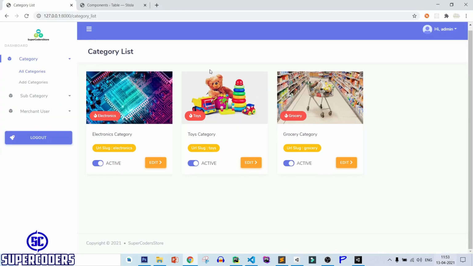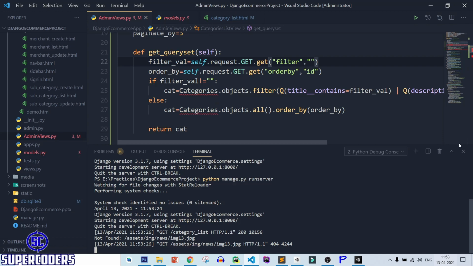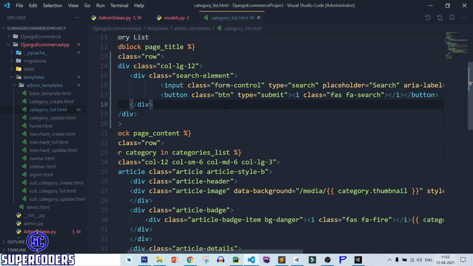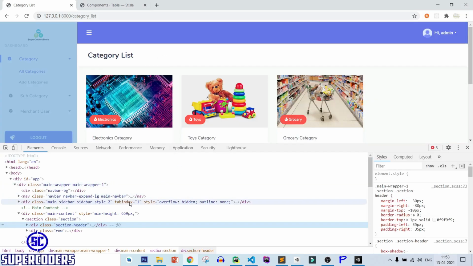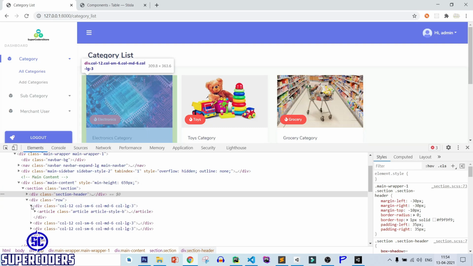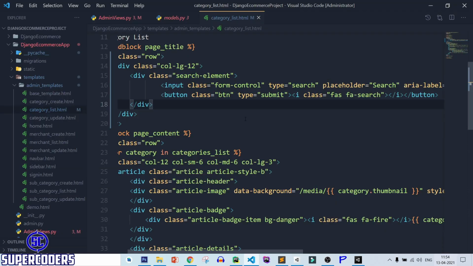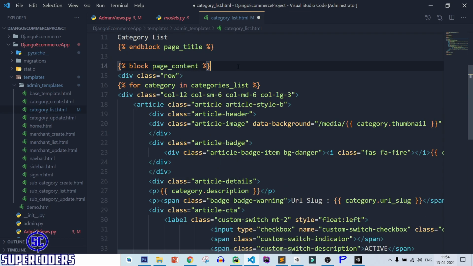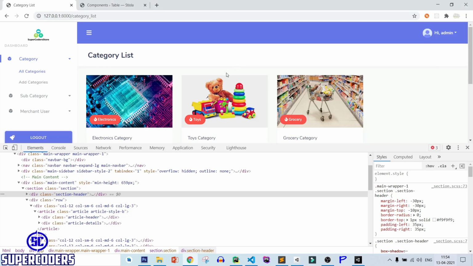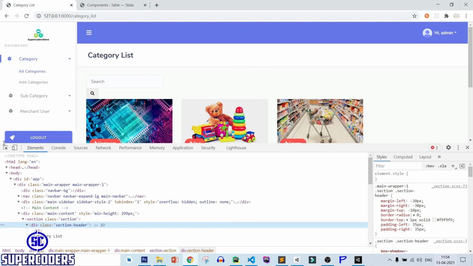So here, let's close this page, category list, save it, refresh page. So let's see why search box is not showing. So open this div. Okay, it's come outside. So instead of this here, add it here, save it, refresh page. Now you can see search box.